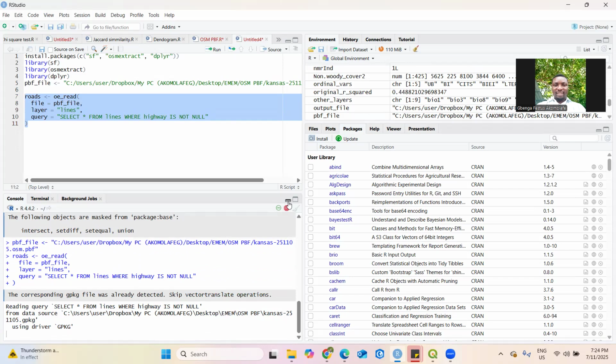Now, when I click run, there is something that is very, very important. Immediately I click run, you're going to see this particular red signal showing on my console. That is to say that the process of extracting this particular road is ongoing. So you have to leave it until it is done. When it is done, the red will disappear, and then you can continue to run the remaining codes.